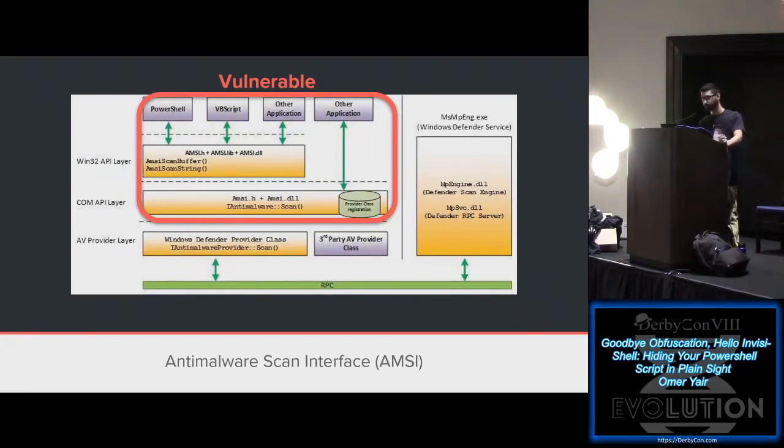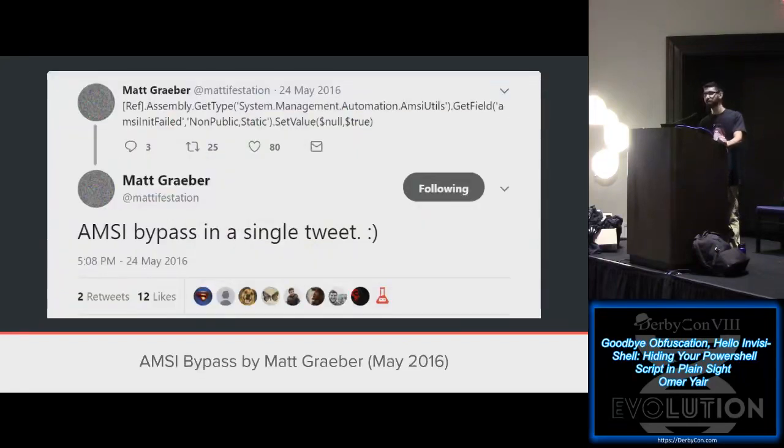So let's see some bypasses to AMSI, and this is one of the most known. It's an AMSI bypass with a single tweet, and it was written by Matt Graeber. The way PowerShell works, the first time it needs to call AMSI, it will try to initiate, it will try to load the DLL, and if it fails, it saves a Boolean flag saying that the initialization failed, and it will not try to call AMSI again.